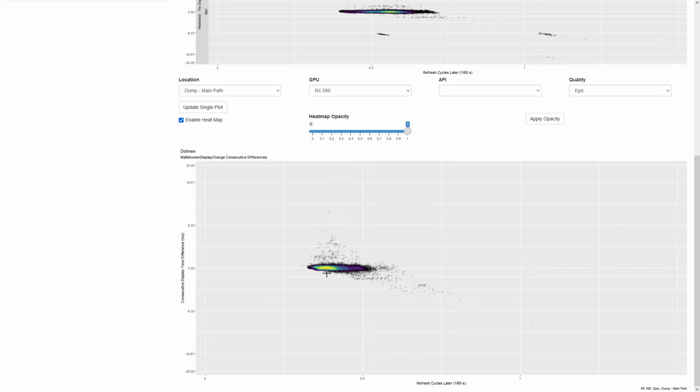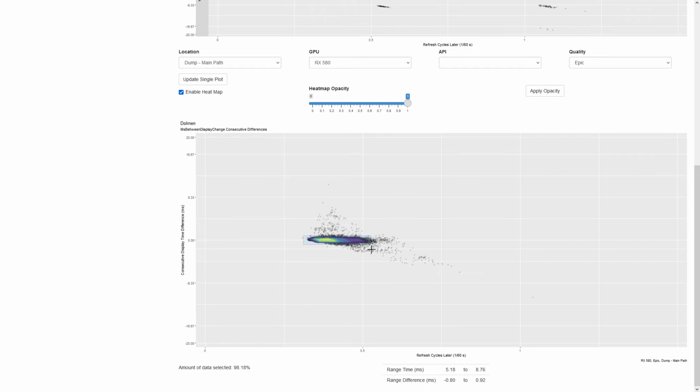There's very, very little vertical, so that's very little difference between the display time for one frame and the next frame. A lot of the data is in a very tight area there. We do have these wings, but we can do this. And yeah, about like that. So that rectangle holds 98.18% of the data. That's pretty good. And that is going from negative 0.8 to 0.92. Let's just say plus or minus 1 millisecond.